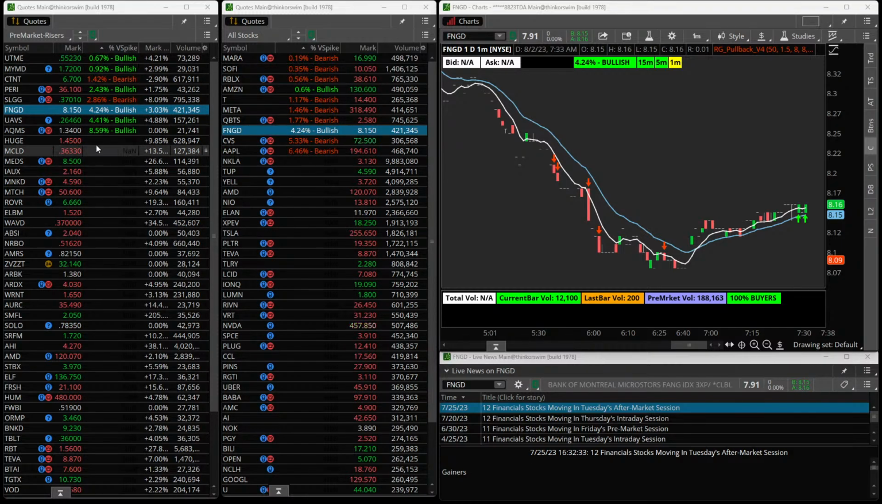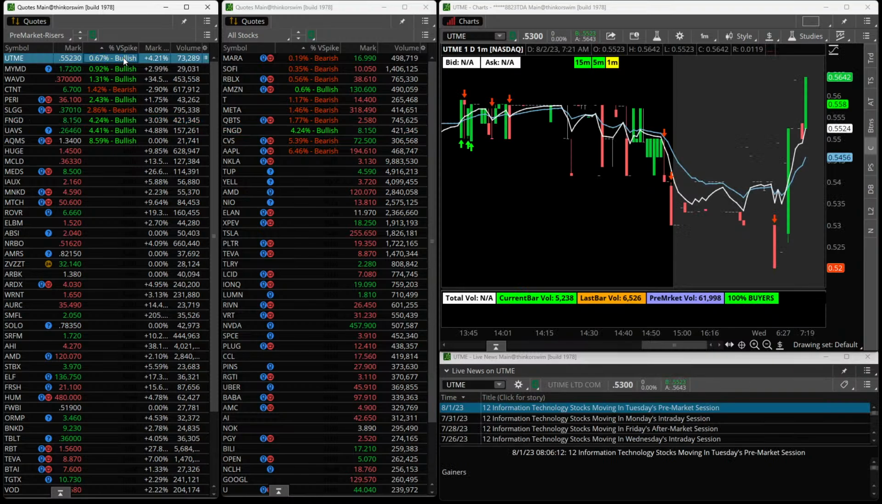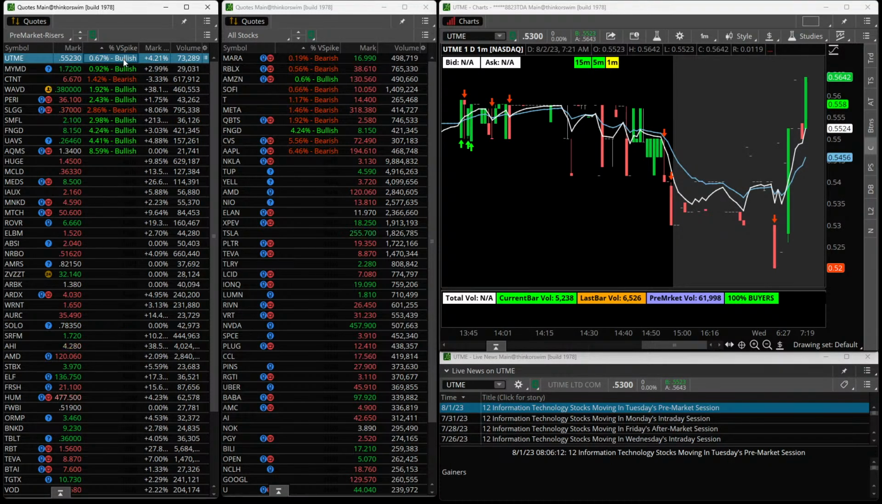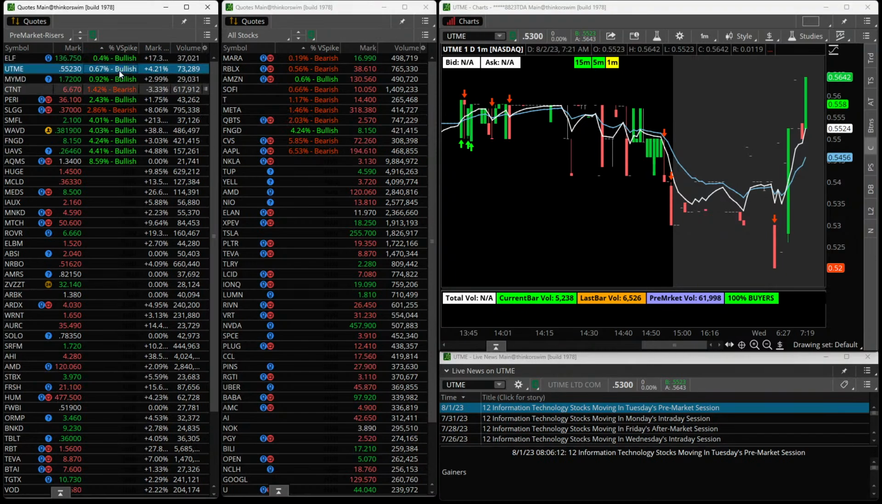If you don't like clicking the mouse on all of these things, you can click the top one and just use your down arrow on your keyboard and your up arrow, and you can scroll through these a lot faster.